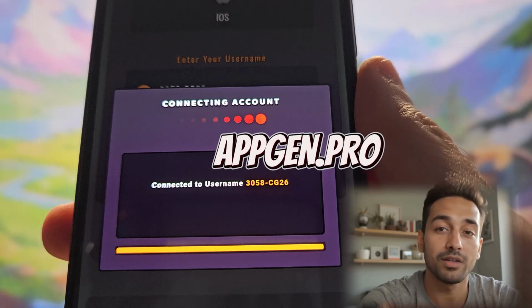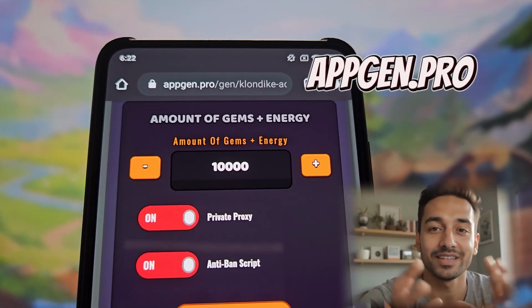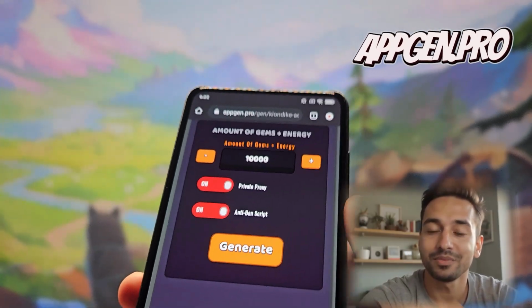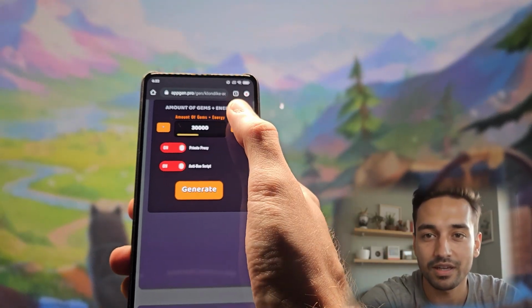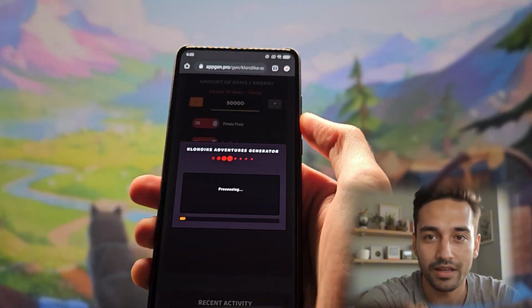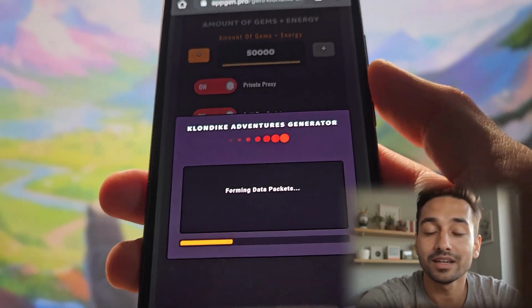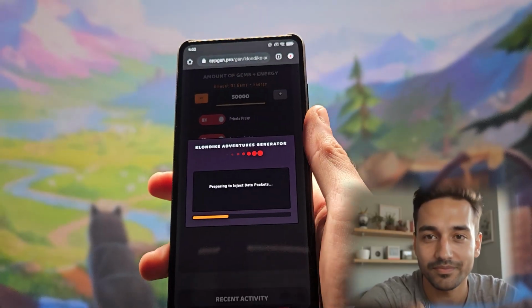Give it a few seconds while it links to your account. It uses encrypted servers and proxies, so no worries, it's secure. Once the connection's done, you'll be able to choose how much resources you want. Pick an amount that works for you and hit the Generate button. Behind the curtain, it's handling all the complicated stuff, routing, encrypting, syncing, while you just sit back and relax.